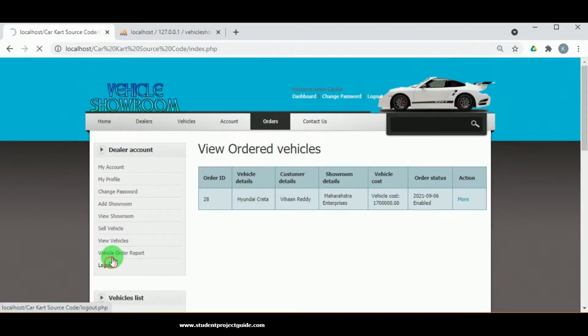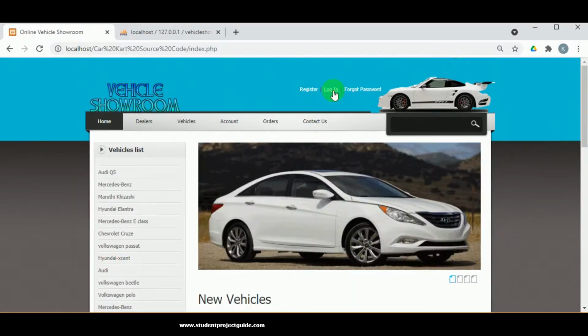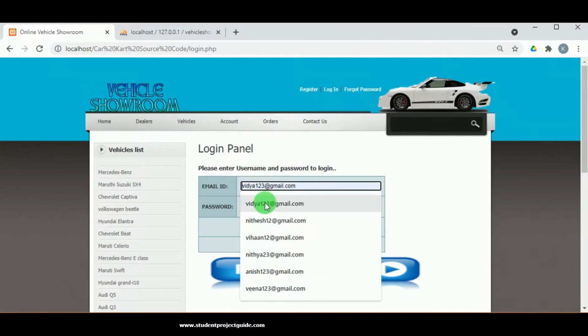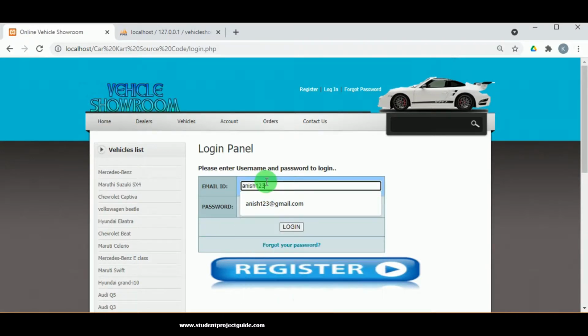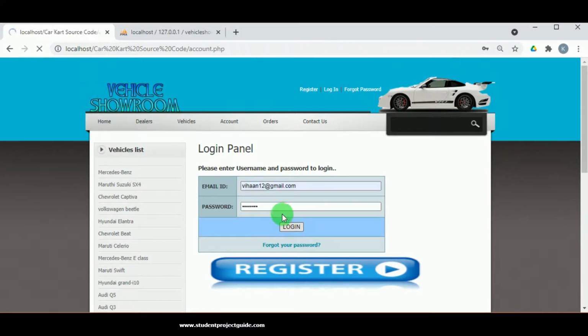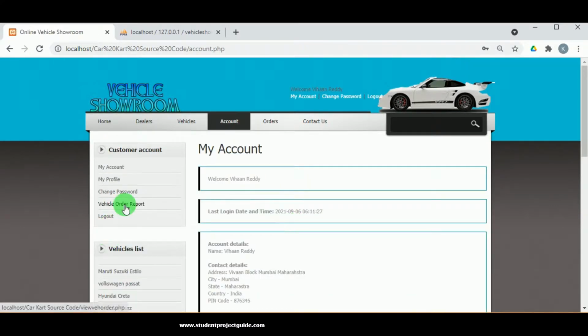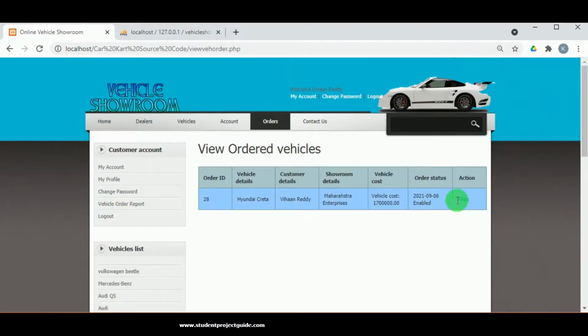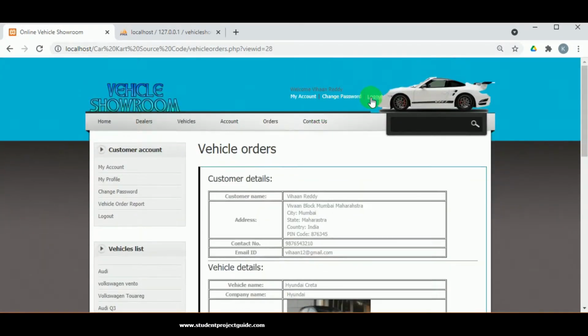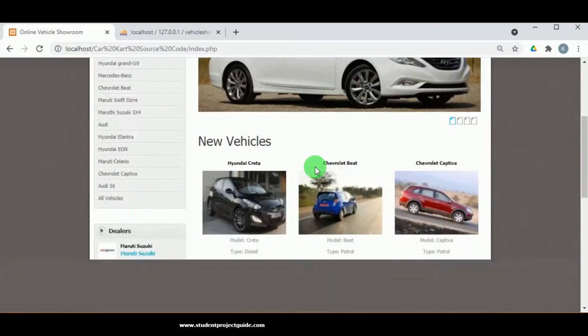So let us log out and log in as the customer again. The name of the customer here is Vihan. So let us enter the email ID of the customer and the password. Clicking on login, the customer's account is open, and under view order report, we can view by clicking on more. So we can see the order status is accepted, but the order is not delivered yet. So let us log out now and update it in the dealer's panel.